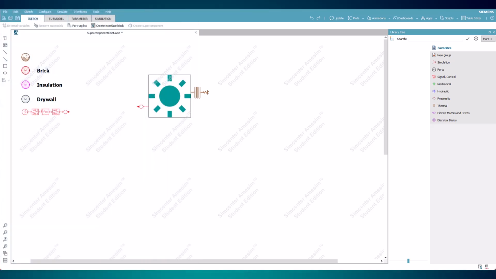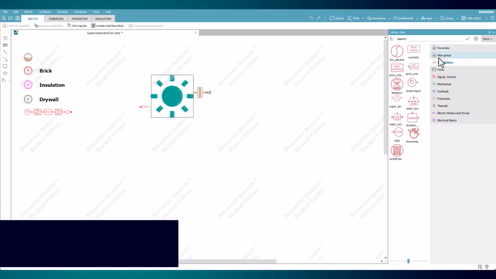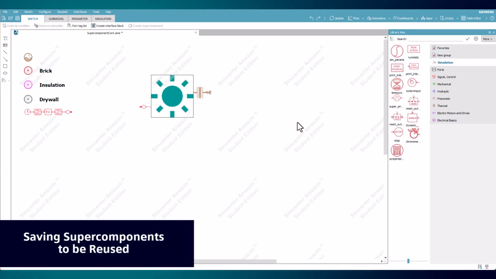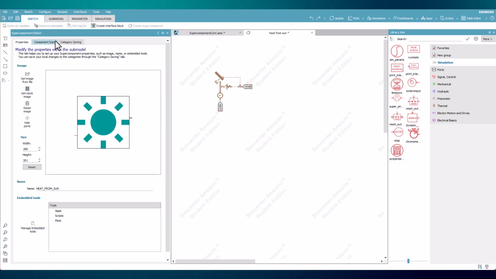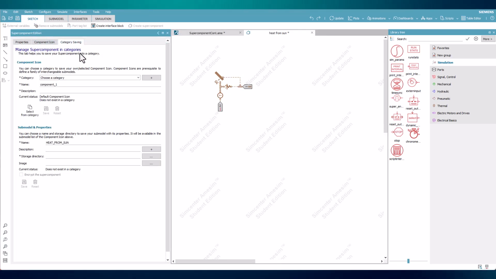The model being used is from the thermal wall demonstration, which examines the heat transfer within an exterior wall through the course of a summer day. Opening the supercomponent within the model, let's look at the third option at the top of the Supercomponent Edition menu, Category Saving. This menu allows a user to assign the open supercomponent into a library, also known as a category, as well as assigning it a submodel.